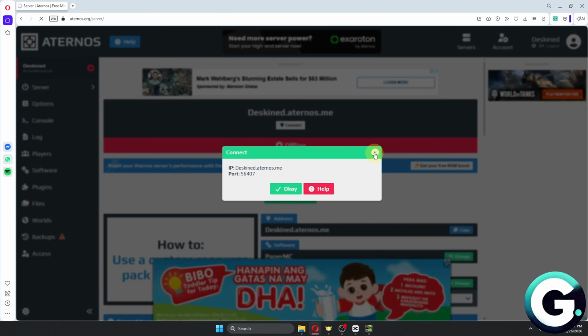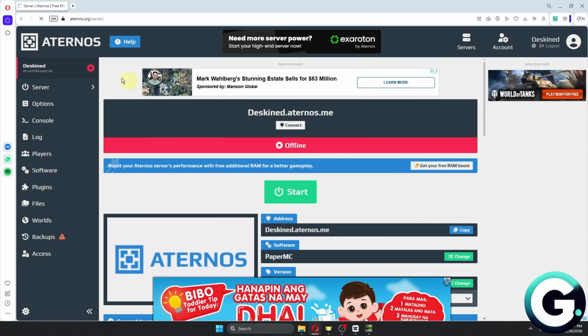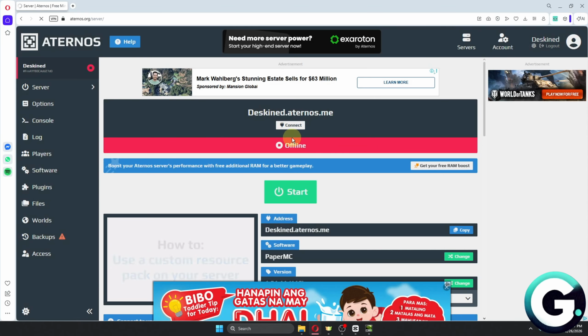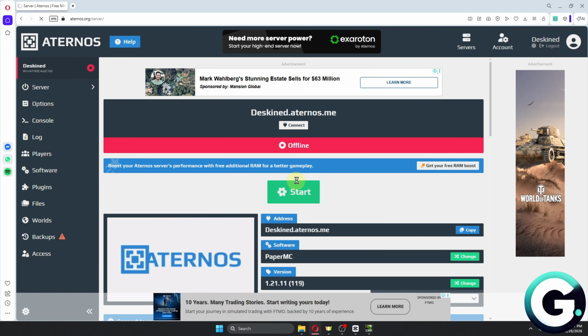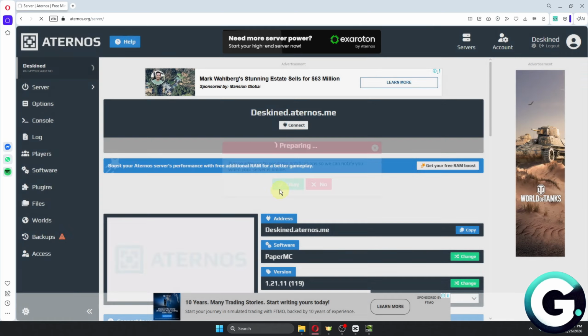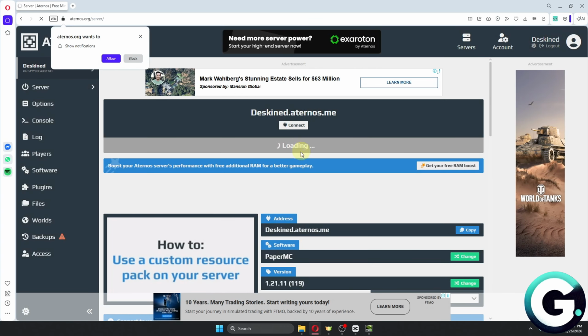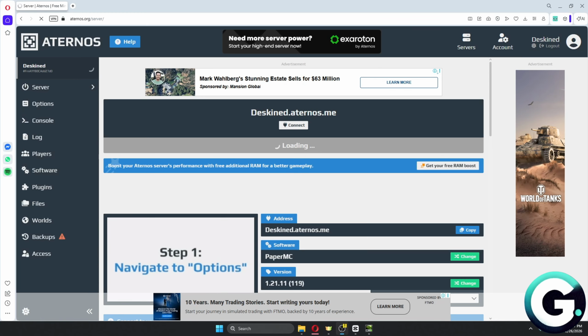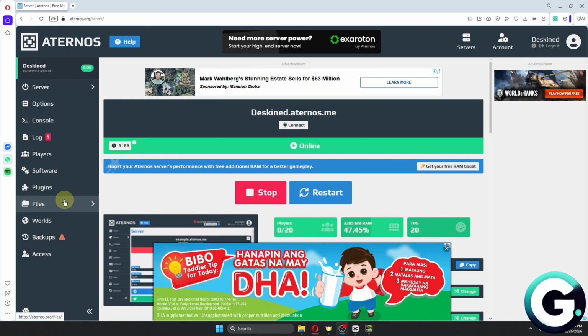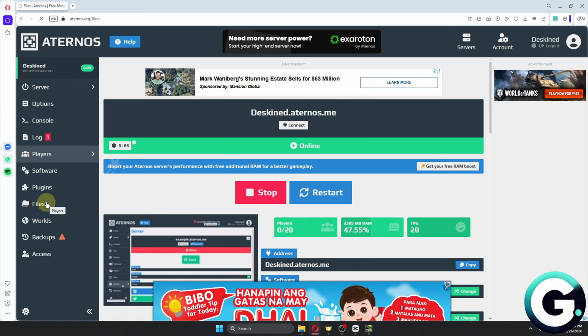You then want to turn on your server, making sure that the server is calibrated with the new plugin. So just click on the start button, click yes, I accept, and then you want to wait for the server to finally start up. From there, let's navigate through our server files.